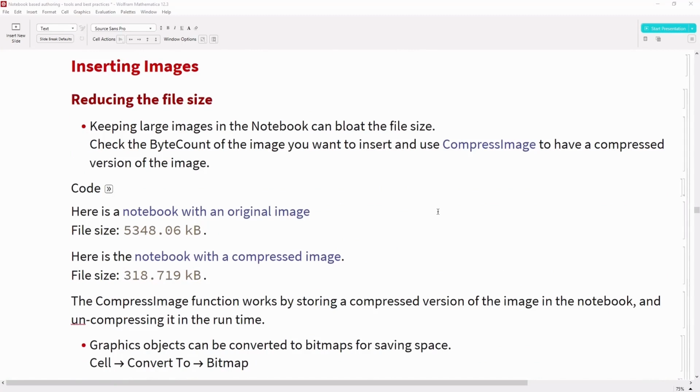Whenever we are inserting large images into the notebook, the notebook size gets very large. If we have a lot of images in the notebook, it is difficult to distribute such a notebook because it has a huge size. To overcome this, we can make use of the CompressImage function.